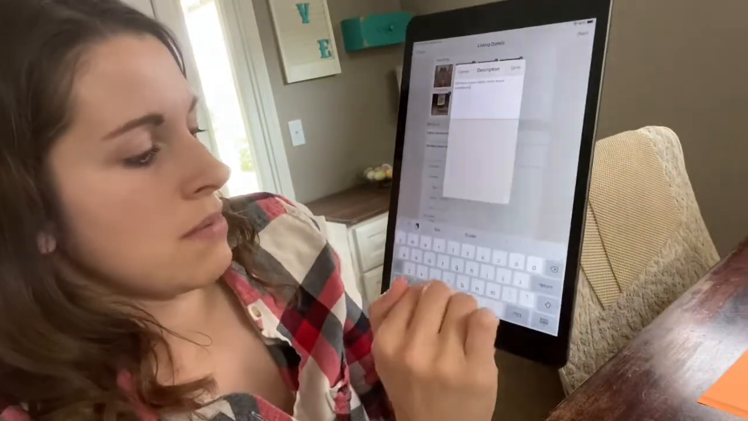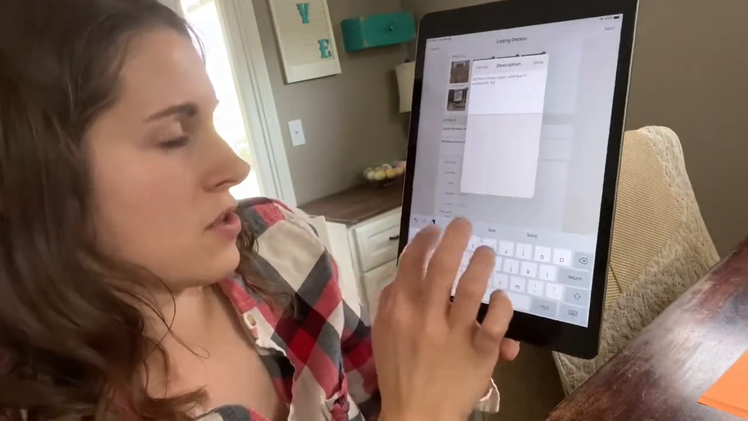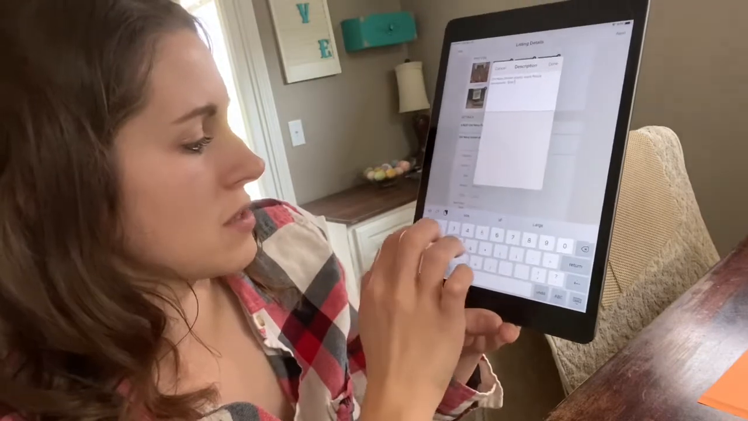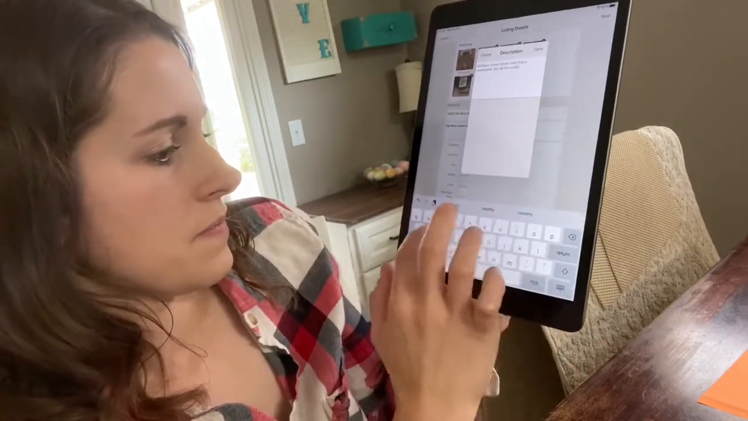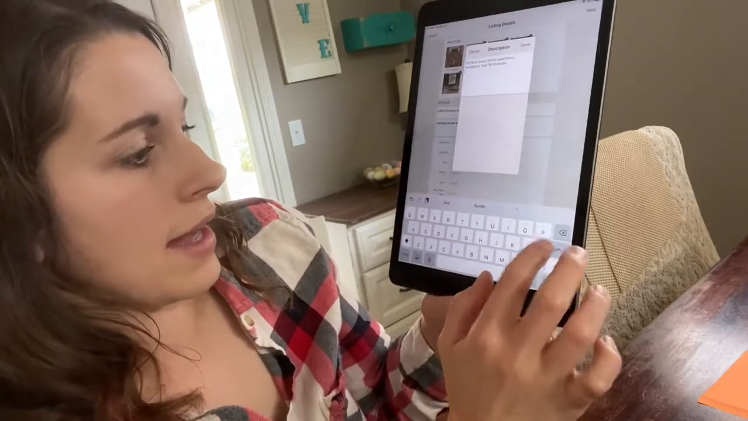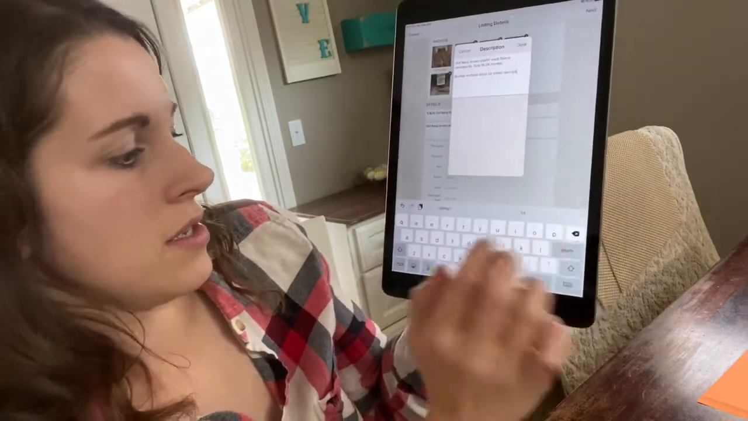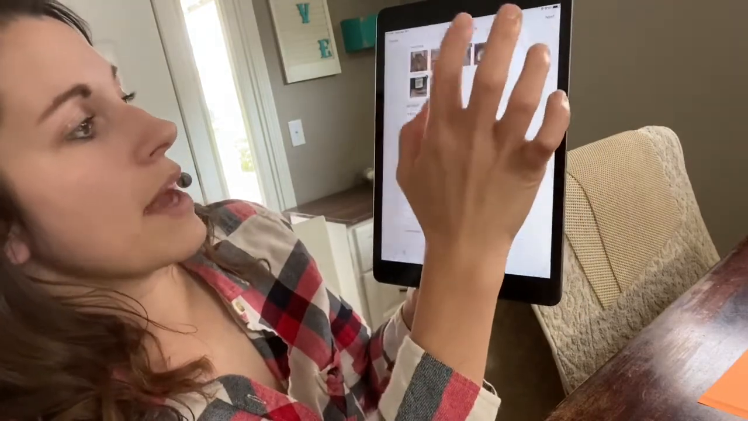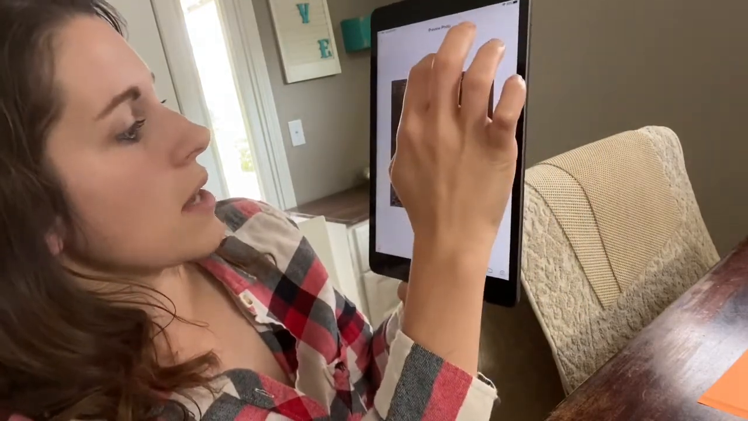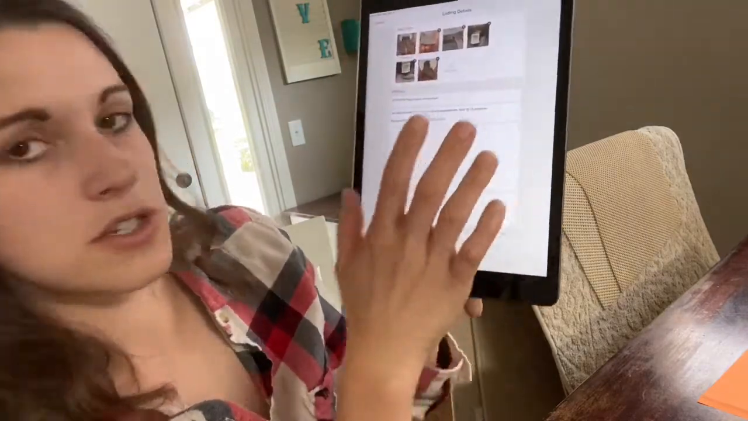So I also, in my description, like to put the size so that it's just in multiple places. So for this one, it is 18 to 24 months. And I like to encourage bundling. So I always tell people bundle multiple items for better savings. So there's that, making sure I have all of that right.